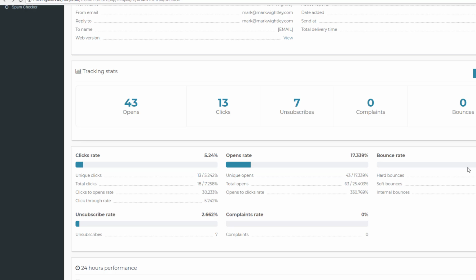Because what it does, it clears them out for you, right? It clears out everything, all the crappy, blacklisted emails, it clears them all out for you, no complaints. Unsubscribes, only 2.6%, right? Which is not too bad, considering I haven't emailed these people at all. The click rate was 5.24%. Now, that is quite good for a click rate, okay?